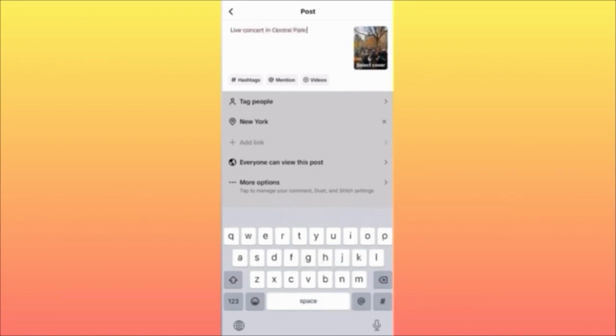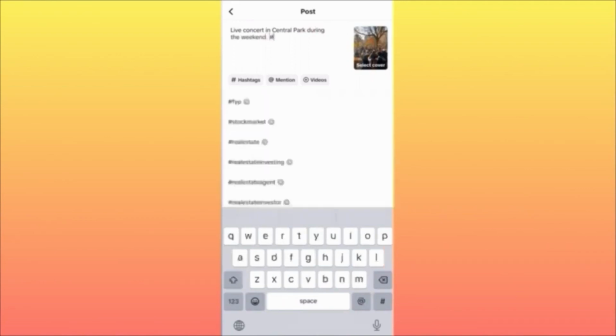In our case, we are going to use a live concert in Central Park, and we are also going to include during the weekend, because this is another very popular search term. A lot of people are looking for things to do in the city over the weekend. Then of course the hashtags.